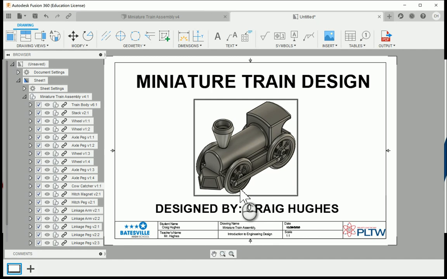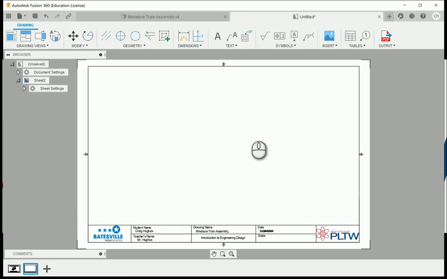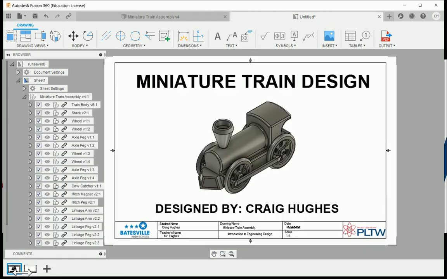When I'm ready for a new drawing, I'm going to hit the plus sign next to the sheet down here at the bottom lower left-hand corner of the screen. This is going to open up a new sheet of paper. If I want to go back, here's my title sheet.